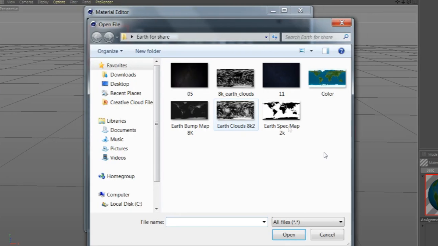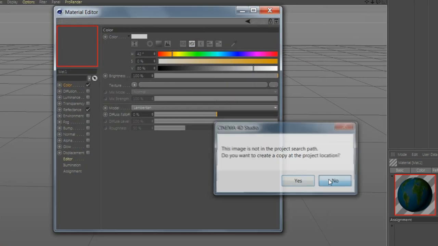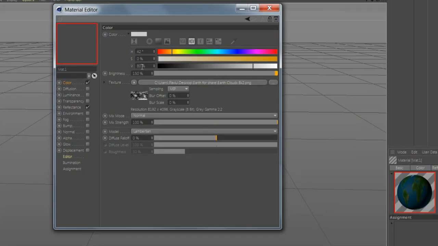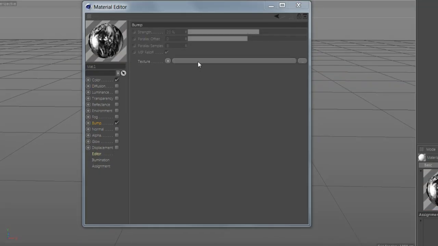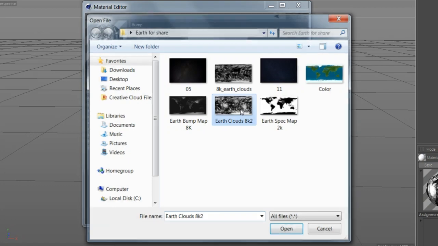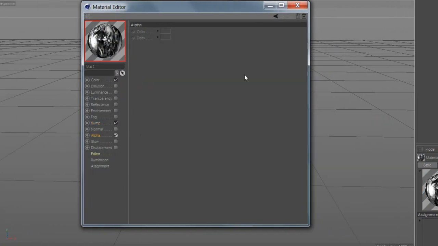Now create a new material and add the clouds. Add bump with the same image. Add alpha with the same image.